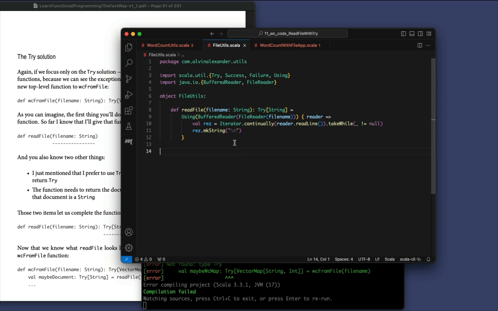Okay, so what I just did was I just implemented this read file function right here. And to do that, let's take a look at the code real quick. So again, it's taking the file name as a string, returning this type here. This guy right here is interesting. It's called Using, and it's an object under Scala.util. And it's really interesting. What it does is it closes the resources for you automatically.